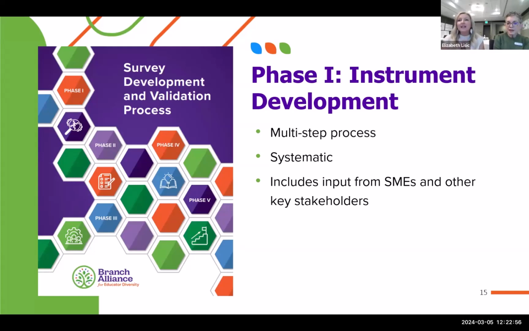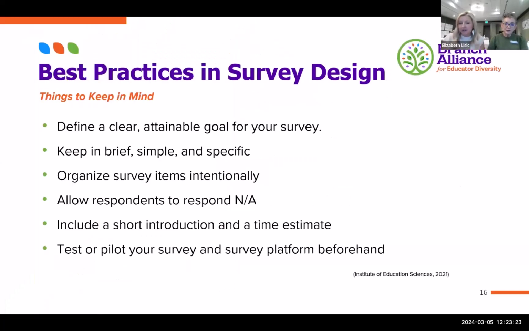As I'm sure you have experienced, this isn't just saying, what do I want to know? Let me jot down that question and send it out, right? There's a systematic process involved, and it begins by getting input from subject matter experts, from other key stakeholders in our field, from the literature. As we pull all of this in, it informs the development of our survey and our instrument.